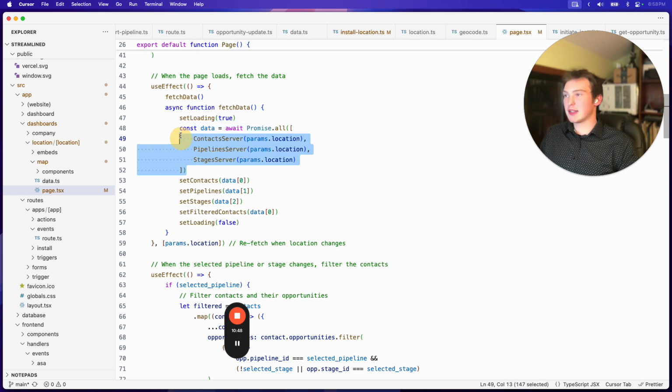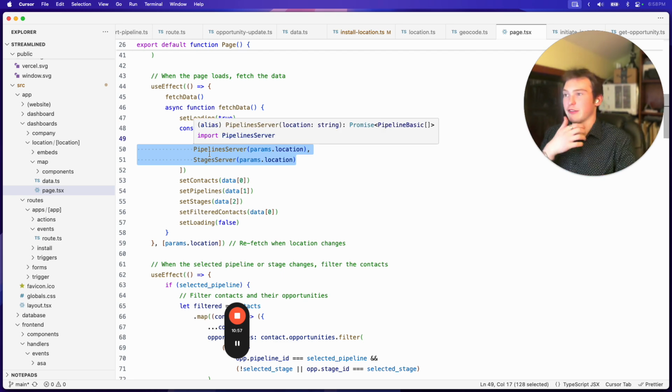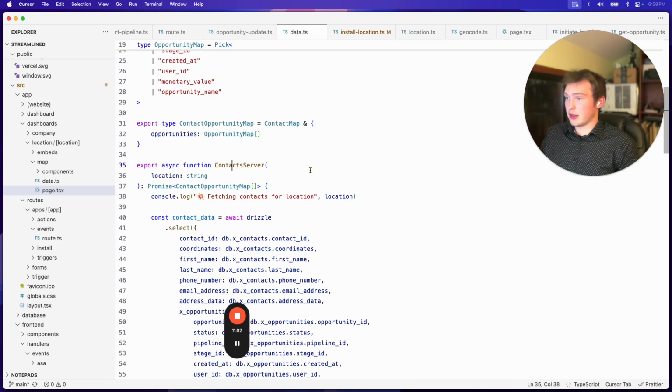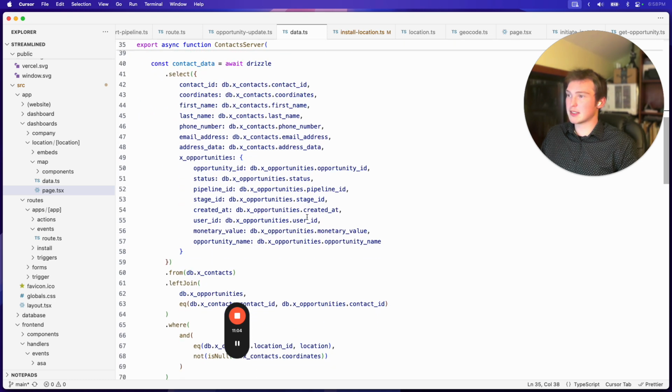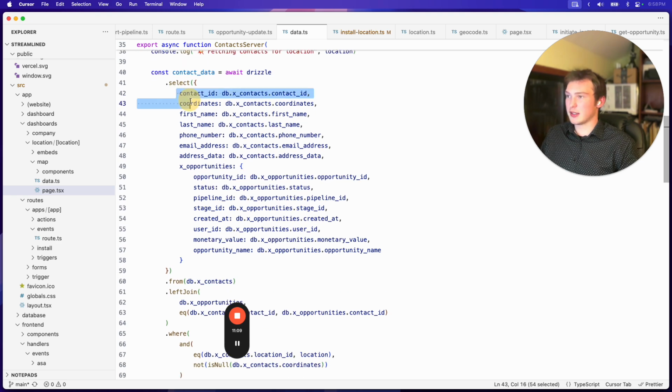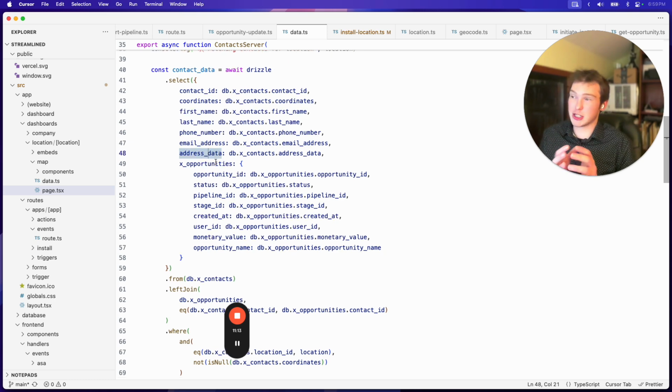And then we get our data. We do an await Promise.all, because we're calling 3 separate functions that run on the server to get our data and pull it onto the front end. We do Promise.all to speed this up. I'm going to show you this. For the contact server, basically we're fetching all the data that we need: that contact's coordinates, the name, phone number, email, address. This is all so that it can be shown on the dashboard. And you don't want to fetch too much data here because it could use up a lot of the person's RAM and just slow down loading the page.